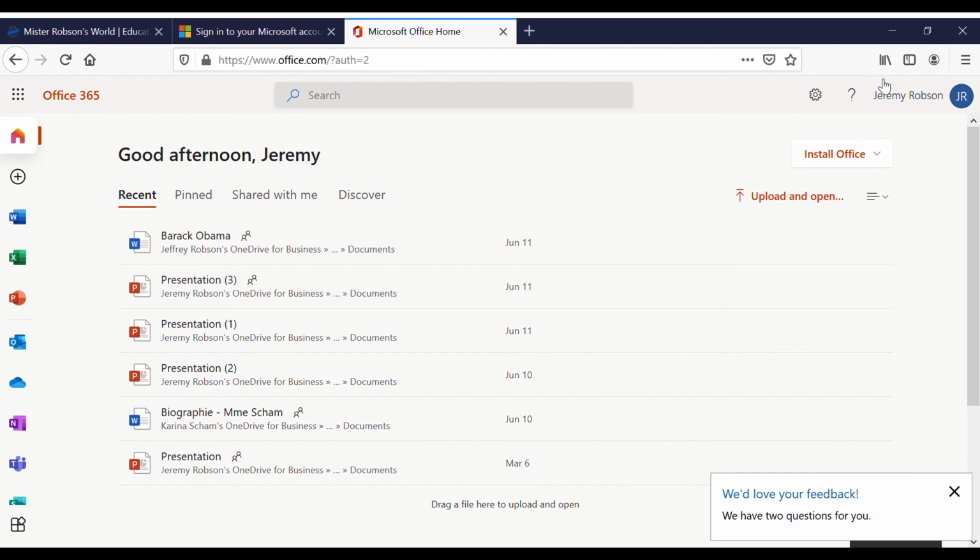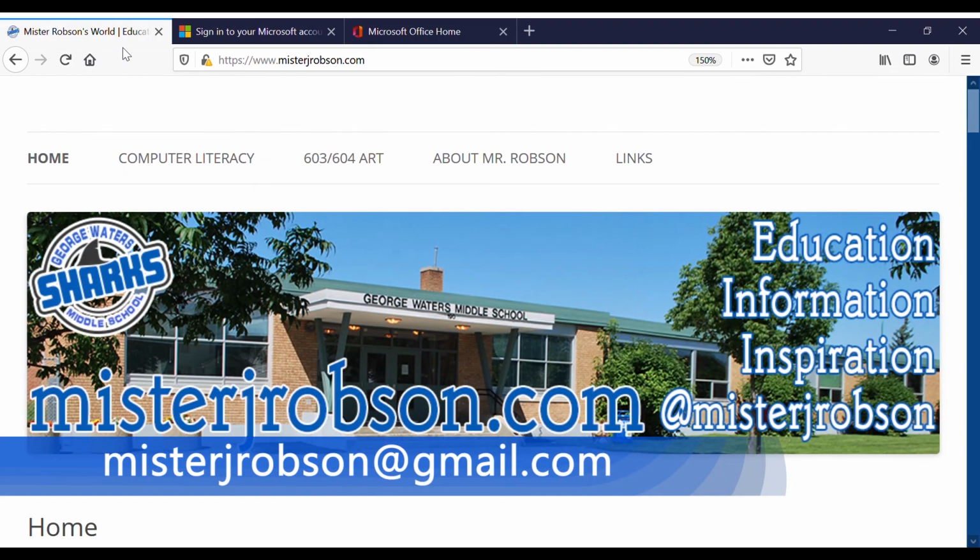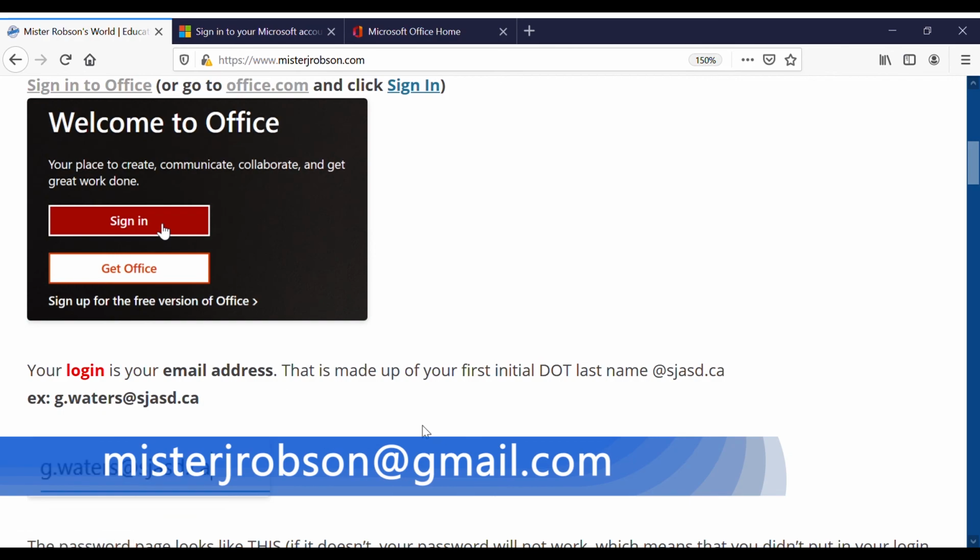If you need to sign out so that somebody else can use your computer or whatever, you can click sign out right there. But most of us just stay signed into our Office account and go from there. If you need any help, let me know. mrjrobson@gmail.com, or just go to mrjrobson.com for all those instructions.